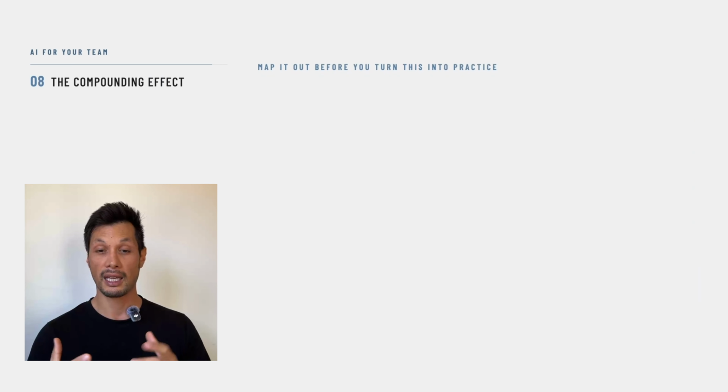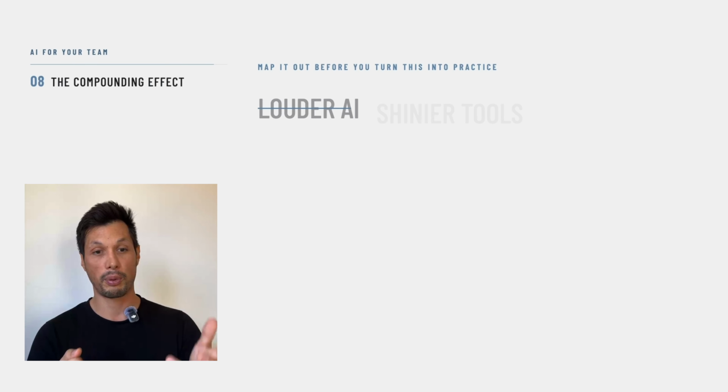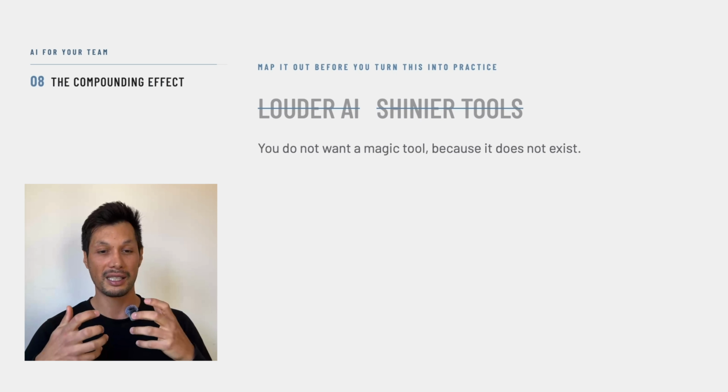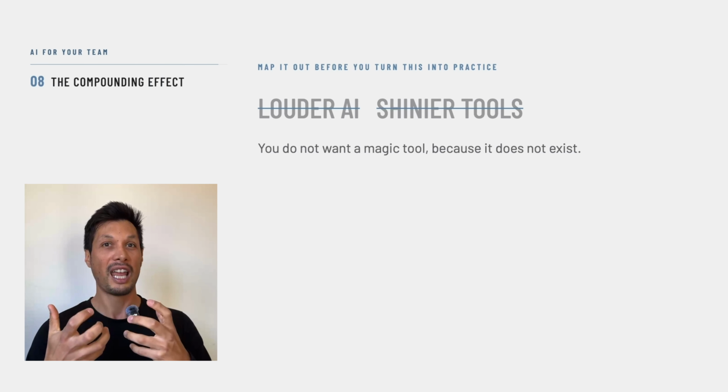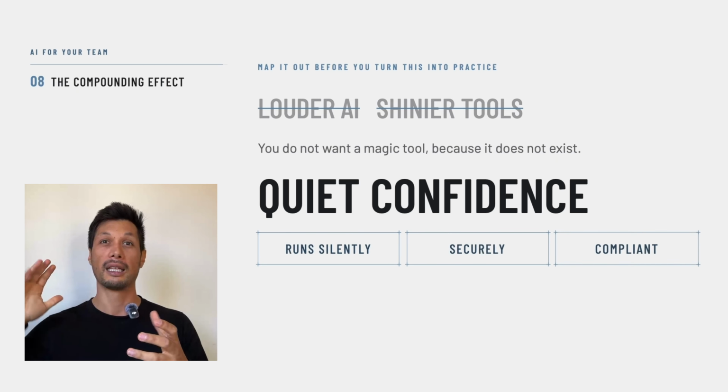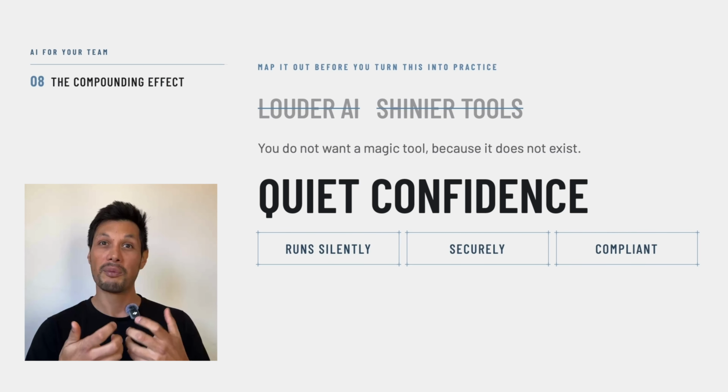So as I said, you need to map out, you need to understand your practice. You don't want a magic tool because it doesn't exist. It's not about having louder AI, shinier tools. This is about having quiet confidence that runs in the back, that runs silently but securely and compliant.